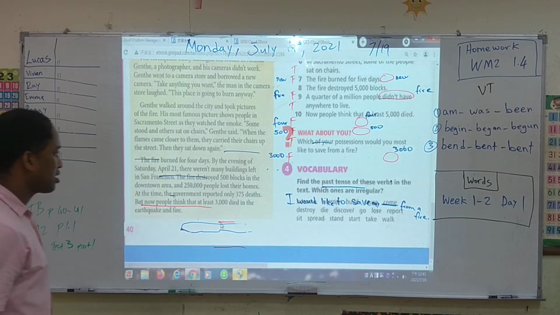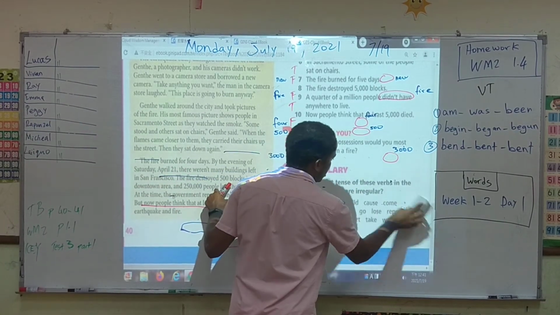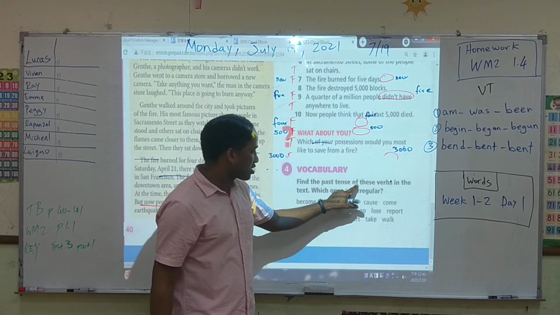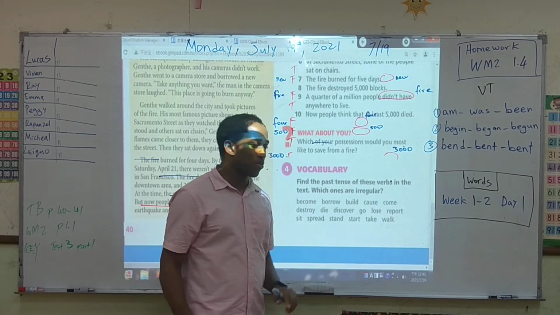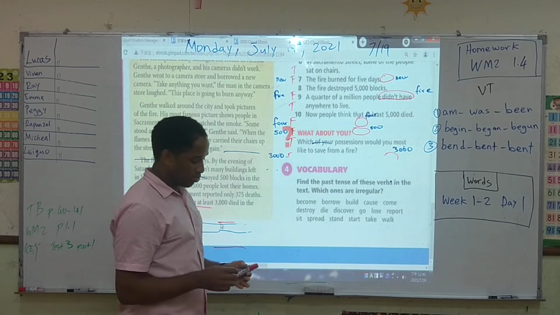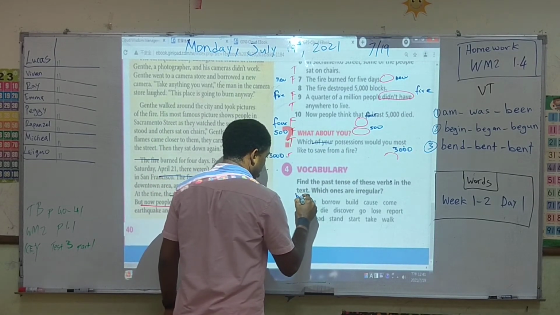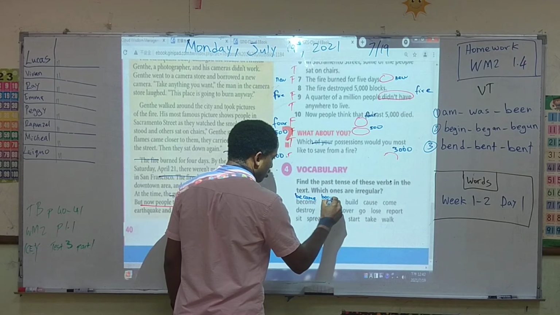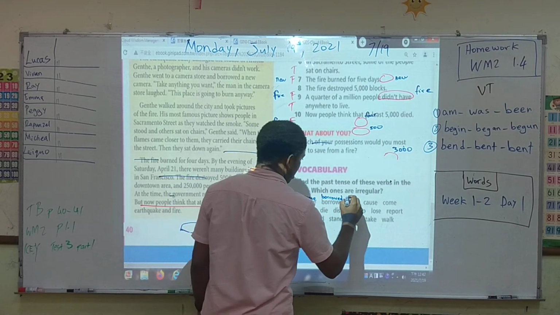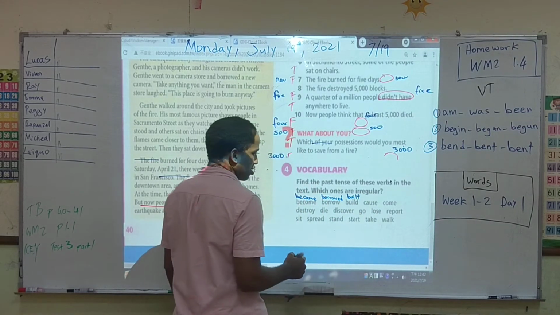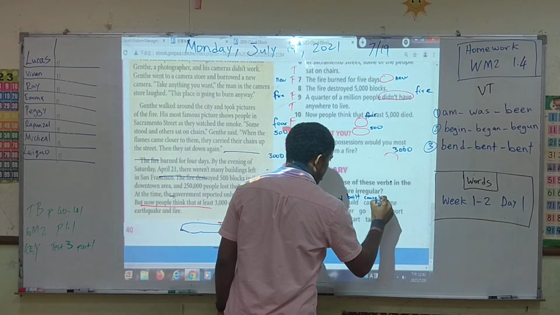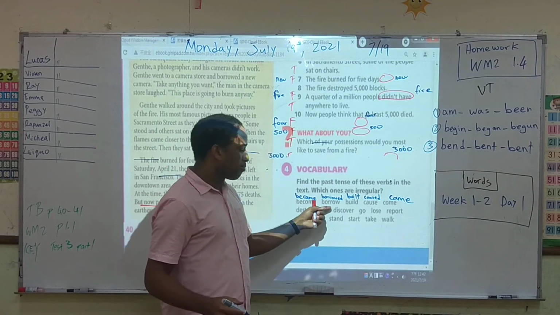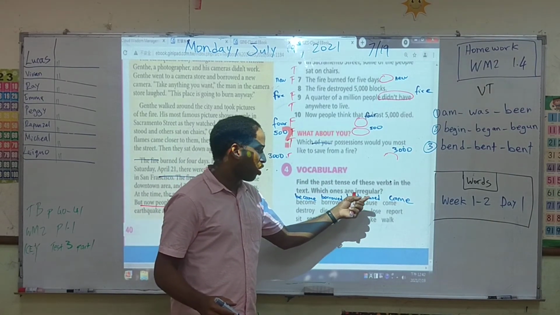Part 4. Find the past tense of these words in the text. Which ones are irregular? We just write the past tense and underline it. Become is became. Borrow, borrowed. Build, built. Cause, caused. Come, came. So remember: become, became; borrow, borrowed; build, built; cause, caused; come, came.